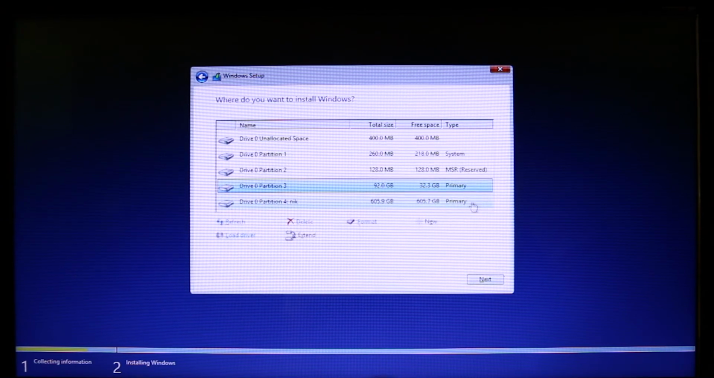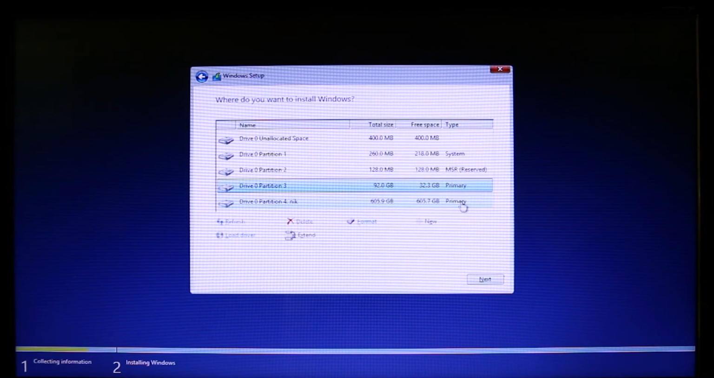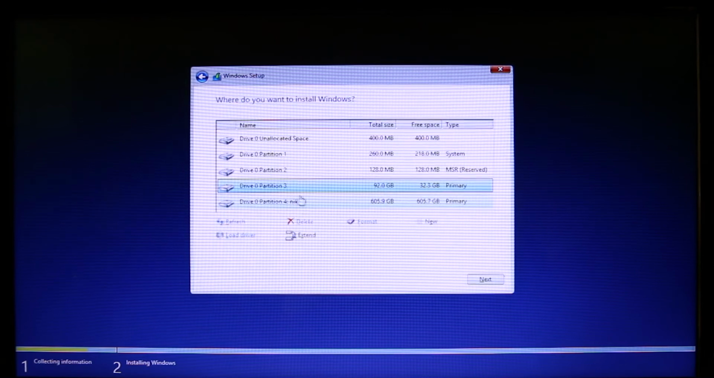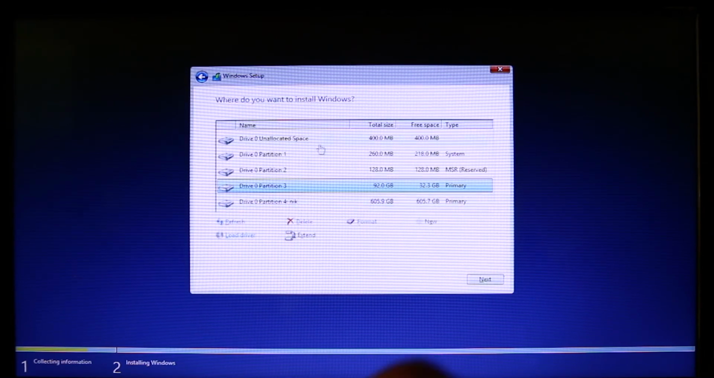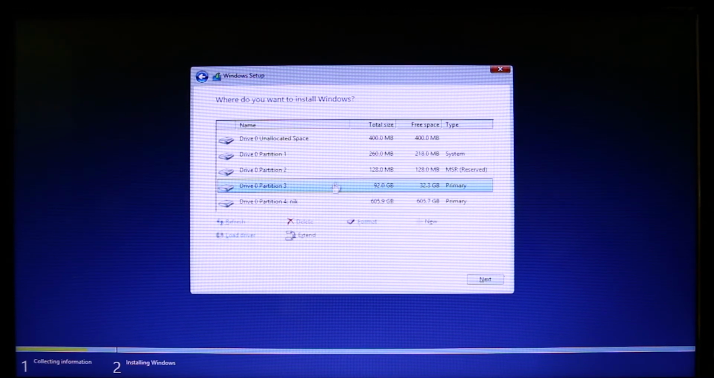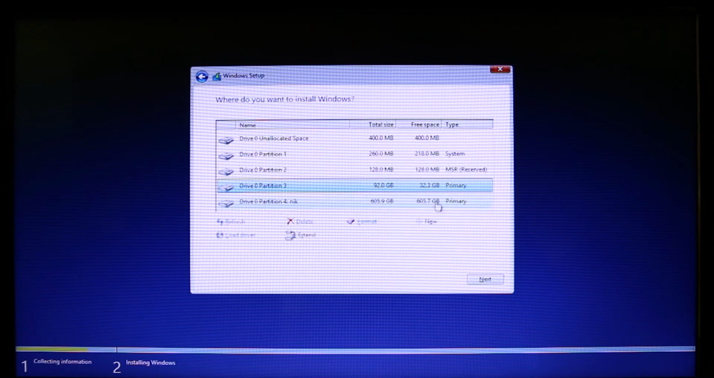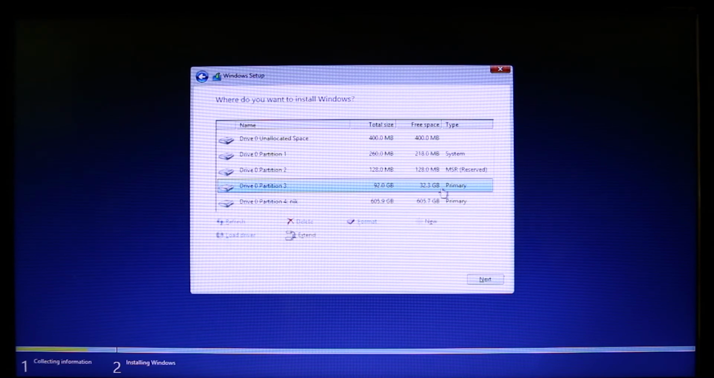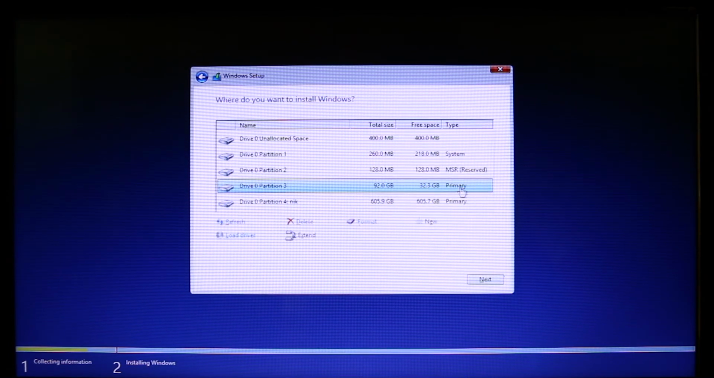Go to custom Windows, and here we go, we have no unallocated space for that, and we also gave a name to that, which is Nick. You can give something else. For this Windows setup, I am going to choose this partition 3, which has 32 gig available and is primary.